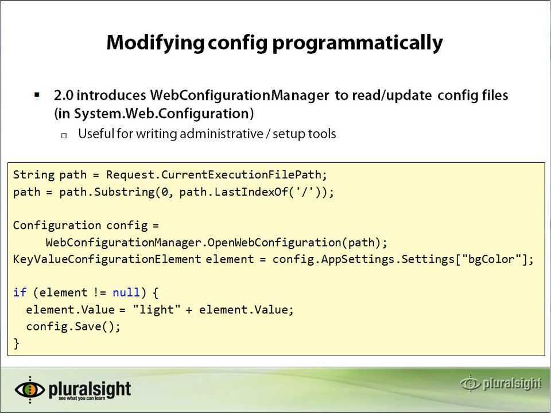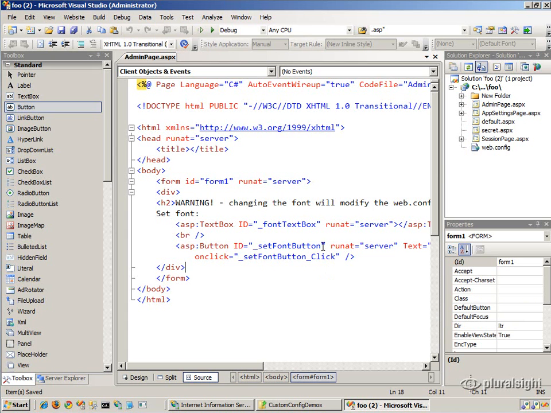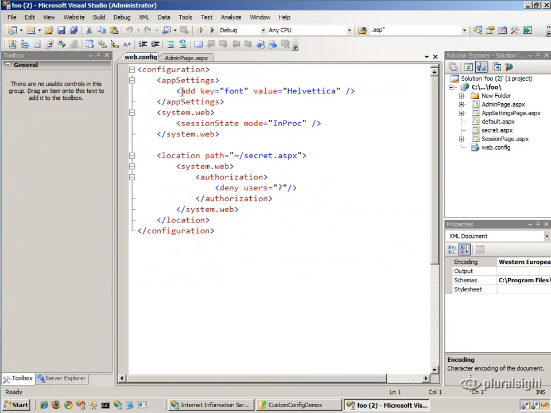So let me show you an example of doing this. And again, keep in mind, this is something you want to do only on an admin type of page that the user is very aware is going to recycle the application. What I've done here is, if you recall, in our config file, we had a font element in the app settings, and I'm just going to give the administrator a way to change that font value.